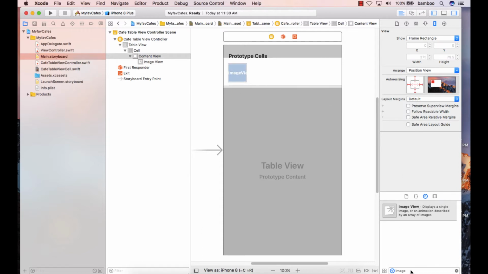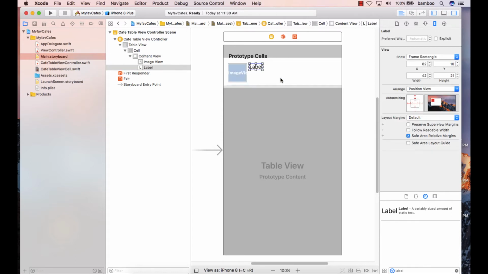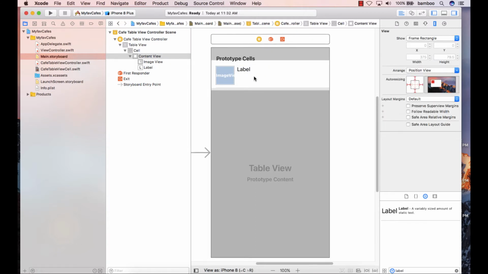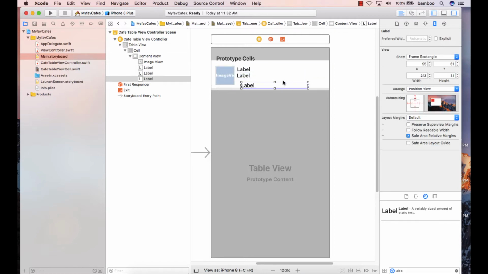Cool. Let's add our labels. So click on labels and just drag it over. I'll just place it like right there. And I can stretch it a little bit. Let's go ahead and click on this. And I'm going to do Command C, Command V, and Command V again. Name, location, type.